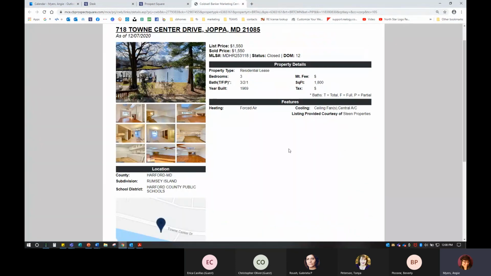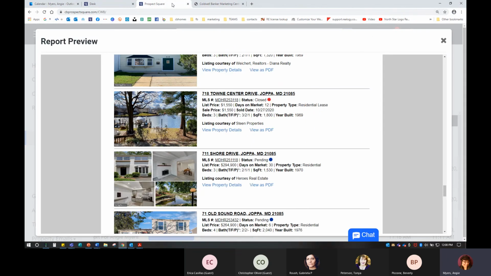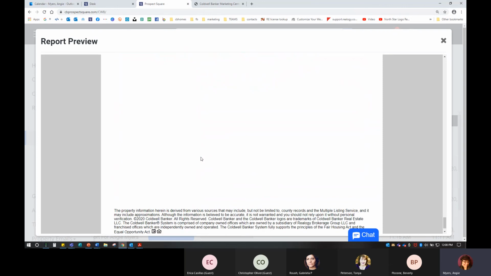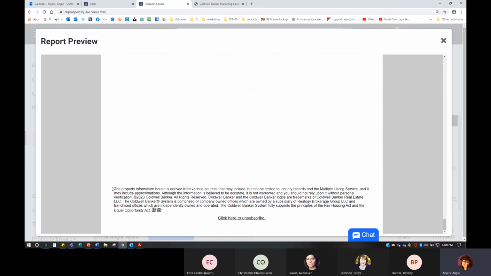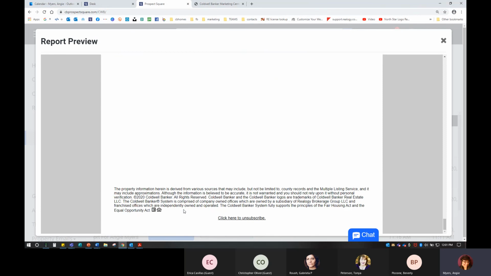And that was recently, you can see days on the market 12, and this one is closed. So this one was already rented. So they can go through and they can kind of get that information, what's going on in their area. And again, at the bottom, you will have the disclaimer that you are required to have: the equal opportunity logo for fair housing and your realtor logo, as well as the mandated unsubscribe button.